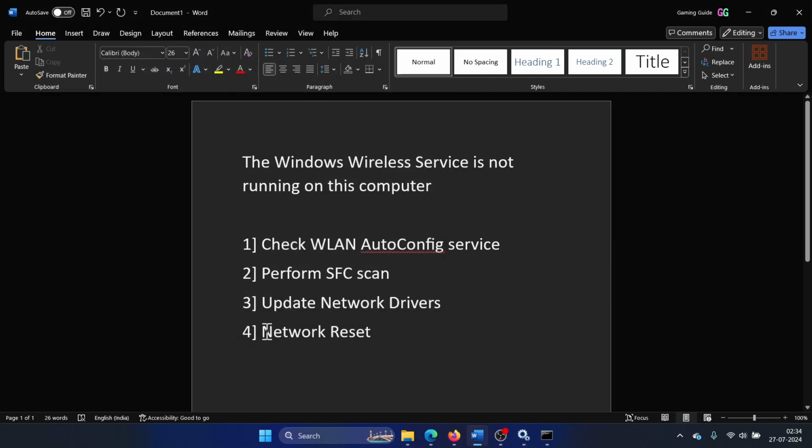Then the next and last option is network reset. Why network reset? Because when you perform a network reset on the system, it flushes the DNS, resets WinSock, it resets the TCP/IP protocol, it does everything.